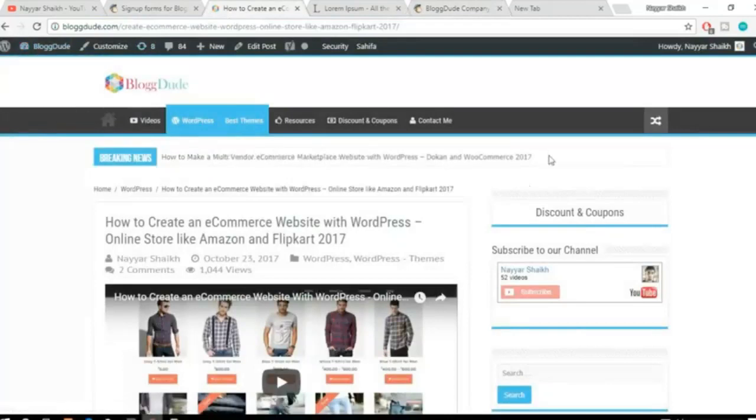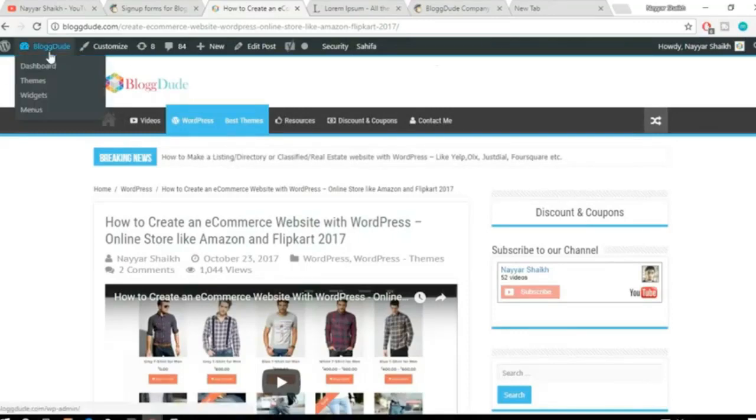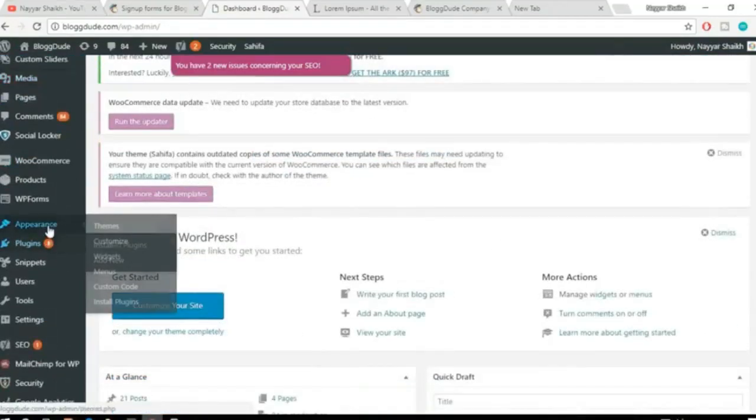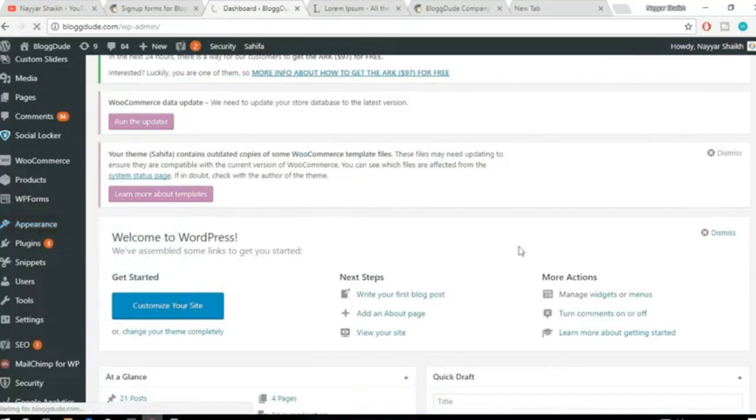So I am just assuming that you're using WordPress, so I'll show you the steps which you will be using in WordPress. So go to your website and hover this, click on dashboard. So basically you have to come to your WordPress dashboard, and here at the left hand side you have this appearances. Hover over appearances and click on menus.